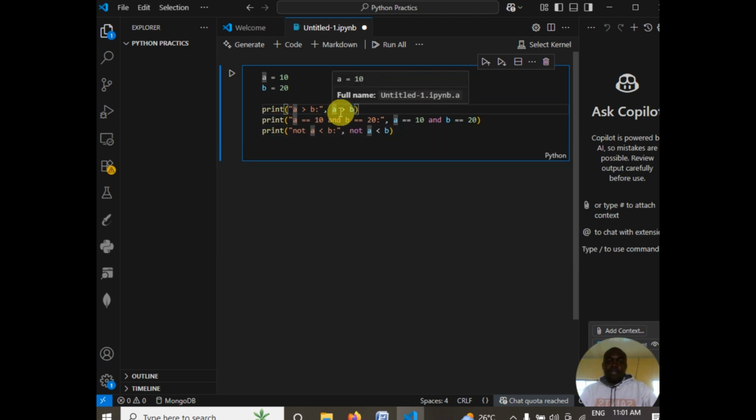This will produce the result you obtain when you compare these two. Is A greater than B? No, so you should expect a false result after you print or when you run the code.